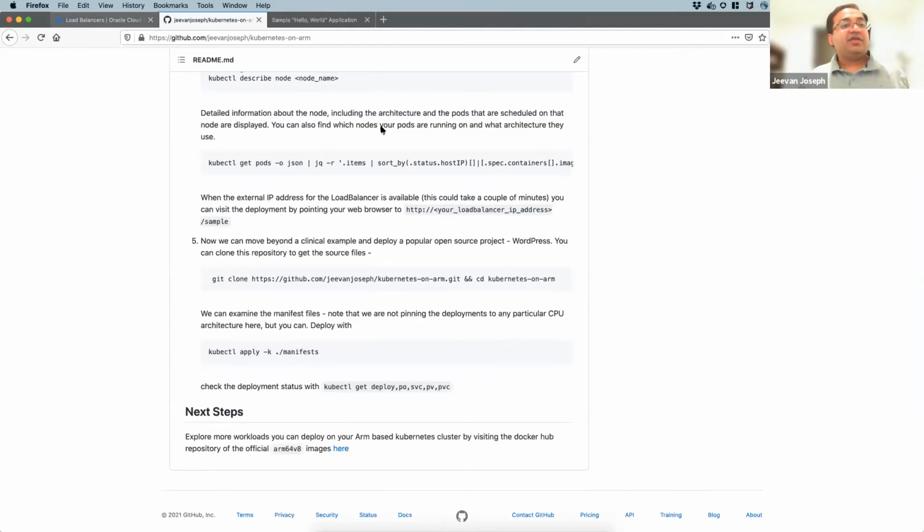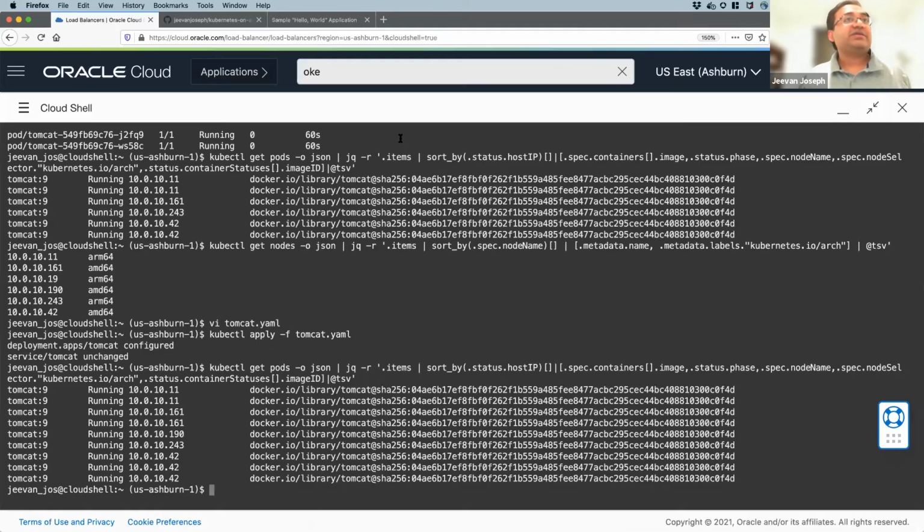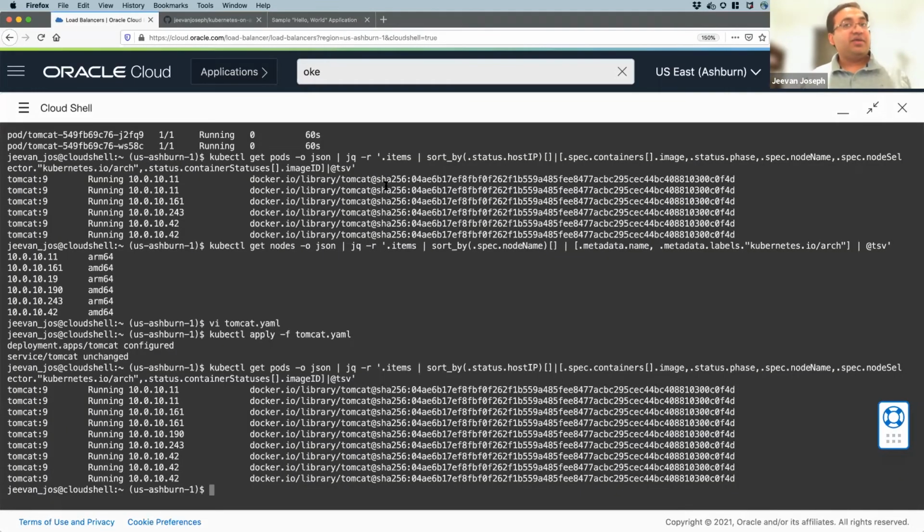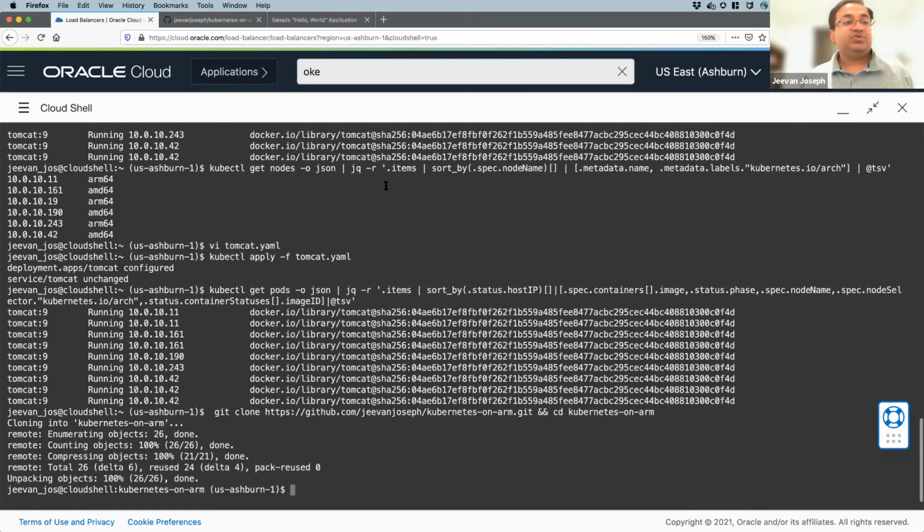I basically think that no conference is complete without a WordPress example. So let's try to run WordPress. You can basically find the manifest for this inside the Git repository, so you can just clone it. And again, the cool thing with the Cloud Shell is that it comes with all the tools included, including Git. So I can just do a Git clone, and I have the repository cloned now.